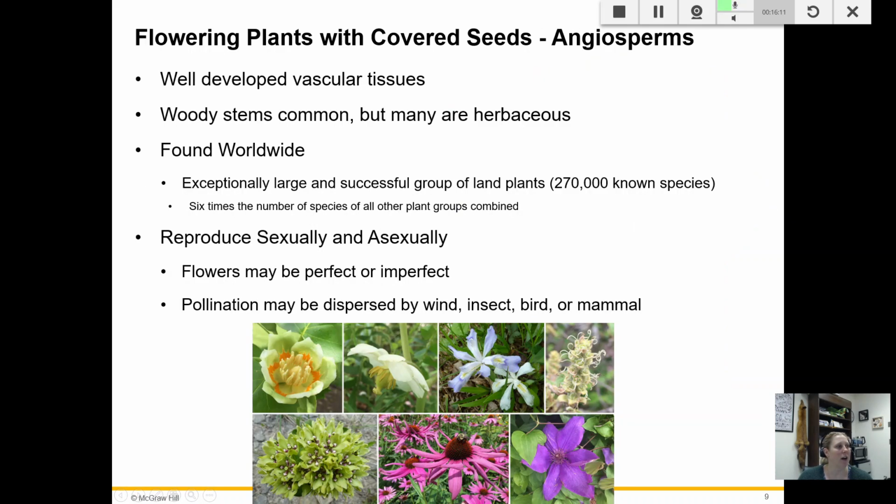Okay. Then we have our angiosperms. These are the ones that people think of when we think of plants. They think of flowers, they think of leaves, they think of grasses and trees. These are our angiosperms. These are the most successful group of land plants today, and they are found worldwide. For instance, there's over 10,000 known species of grasses and about 270,000 known species of angiosperms as a whole.